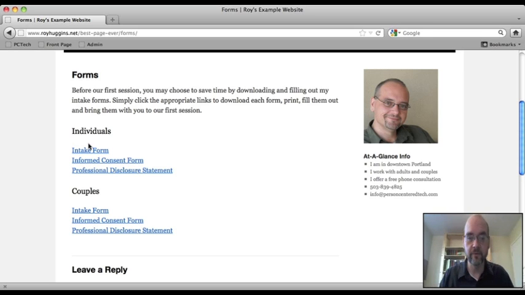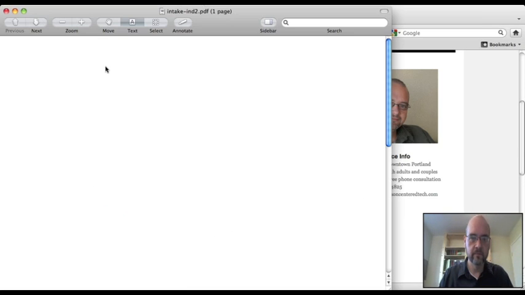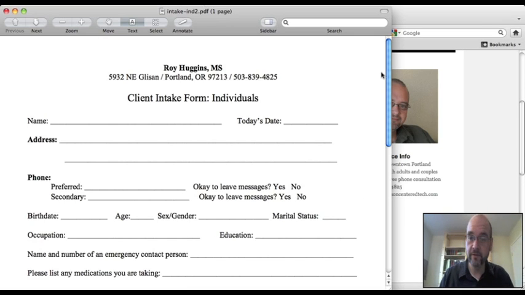Here, I'll show you an example. Just click Intake Form under Individuals. Starts to download the file. I say Open with Preview. That's a Macintosh program. Here it is, opens up. There's my intake form right there.